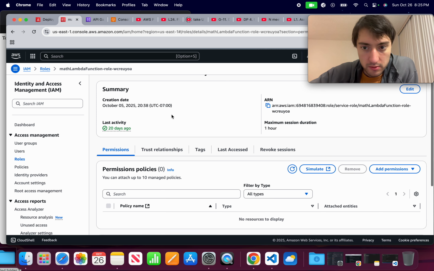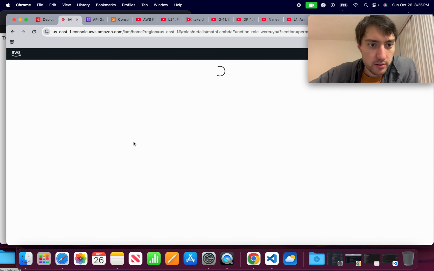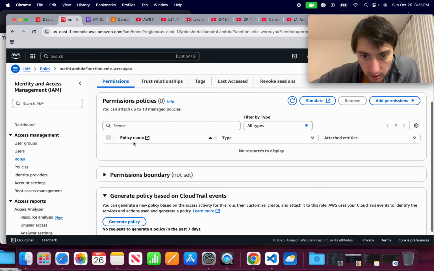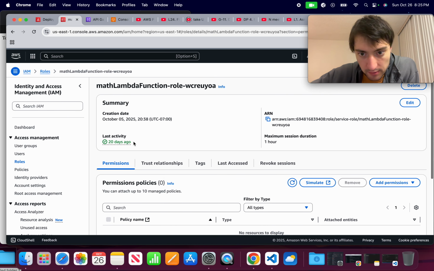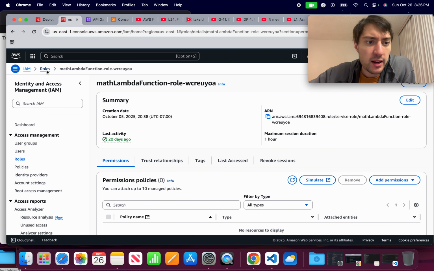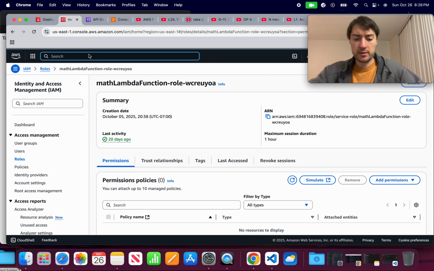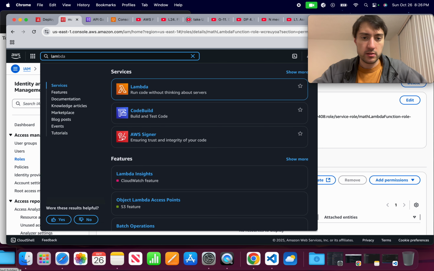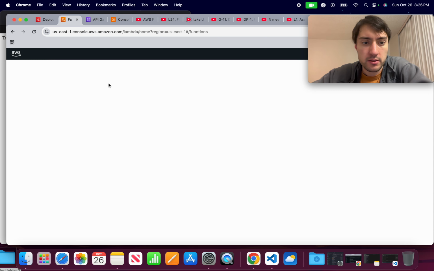This one here, okay, let me refresh it. And so I think I deleted everything. Oh, maybe I didn't delete the role yet? I don't know. Oh, this is something access manager, identity access manager. This is not the Lambda function. So Lambda, okay, yes, that's what we want. We want Lambda.